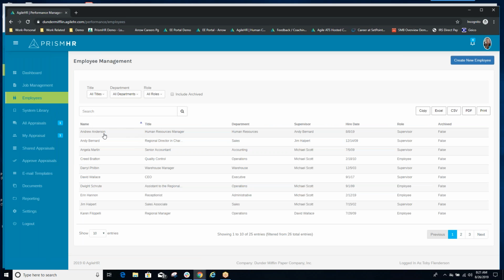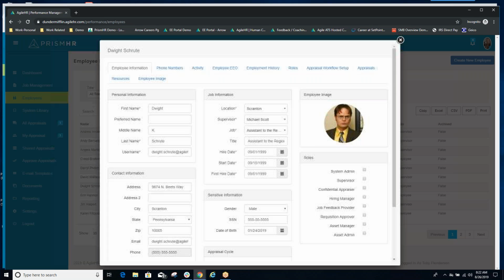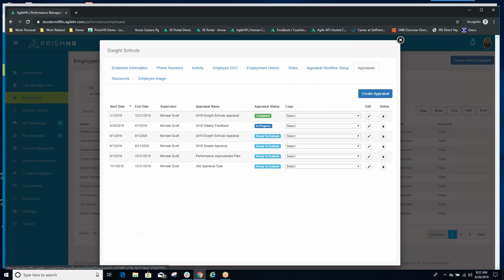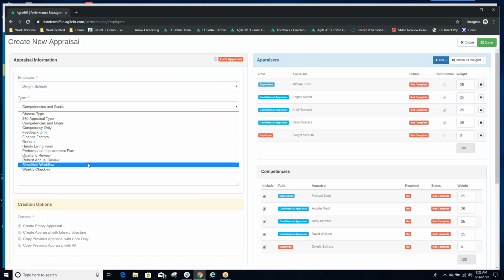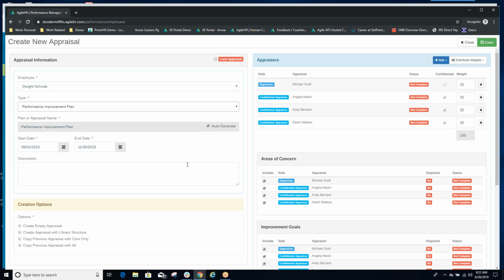So when we go into our employees, of course, all your employees are ported in here with their department, their title, who they report to, their date of hire, their role. And then when you go into a specific employee, like Dwight, you can see all of their appraisal history right from here. And then you can create, let's say that a corrective action needs to be made or a performance improvement plan. This is where you could go into an individual and manually assign any one of your appraisals that you have.